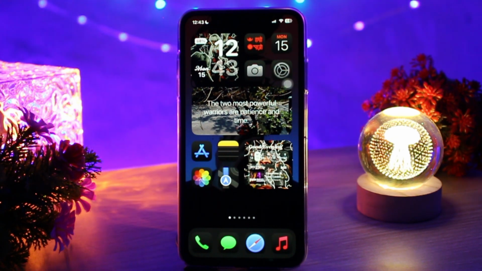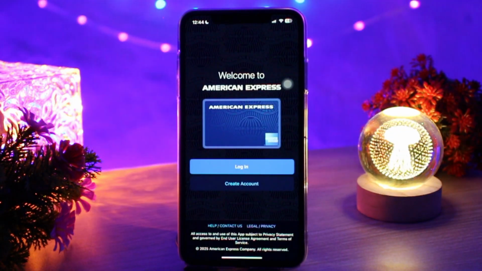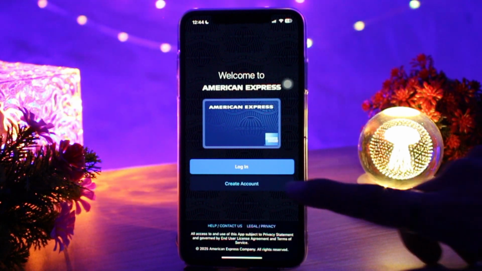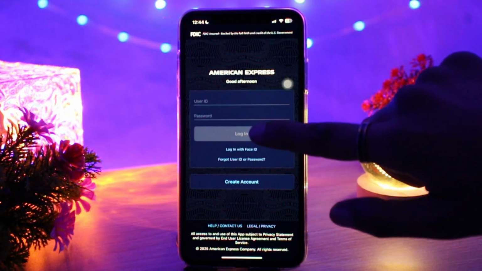You can request a credit line increase on your American Express or Amex card directly in the mobile app. So what you need to do is simply open up your American Express application and tap on the login option. Then enter your username and your password and tap on login.